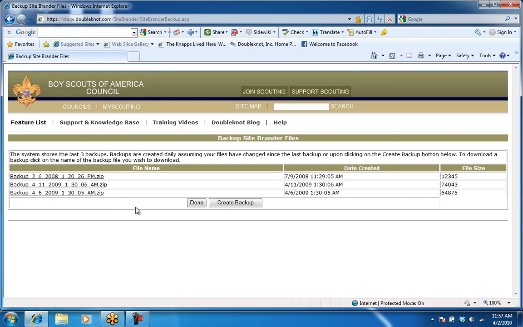Now, if I'm about ready to make a lot of changes right now, and I want to create a backup right now, I can just click on Create Backup, and the system would create a backup file according to the way the site looks right now. Then you can go back in and do your major edits, and if you make a mistake, you can go and retrieve that backup.